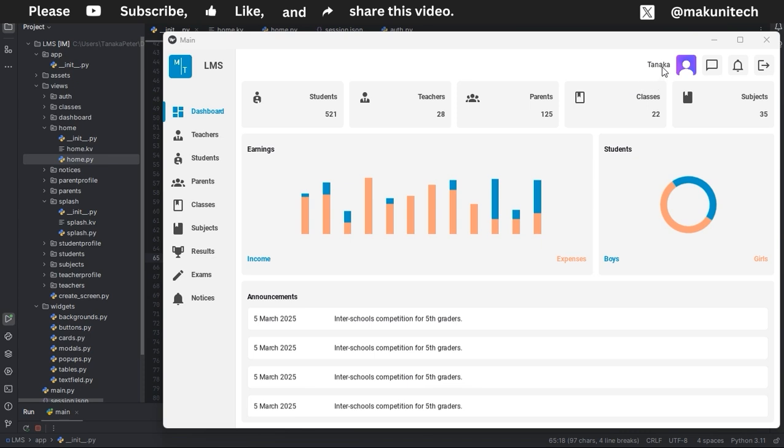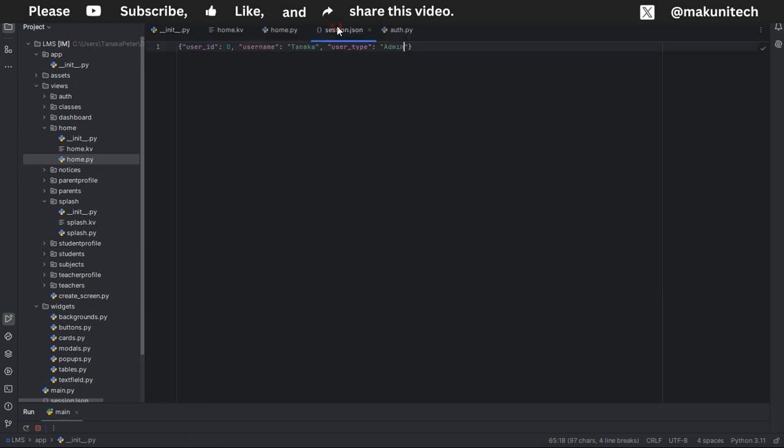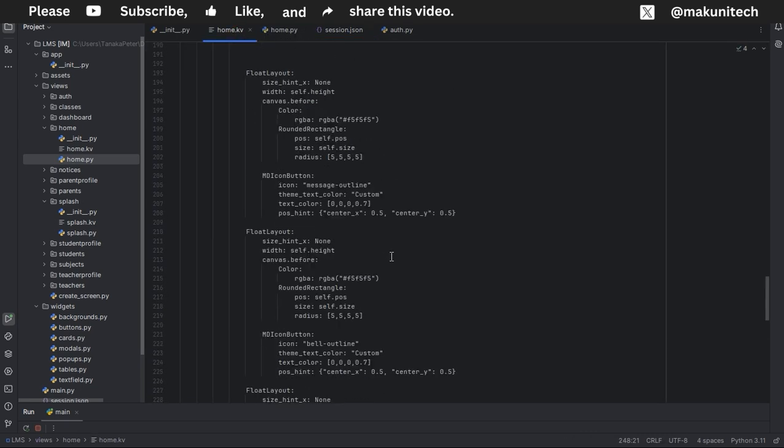Okay, so now we have Tanaka here, right? Let's open our session.json. So username is Tanaka, user type is admin. Now we need to create a function where if the user type is an admin, we're just going to be directed to the dashboard screen, which displays the admin dashboard. If the user is a teacher, student or parent, it's going to display the screen for that user type. So what we're going to do now is go back to our home.kv.